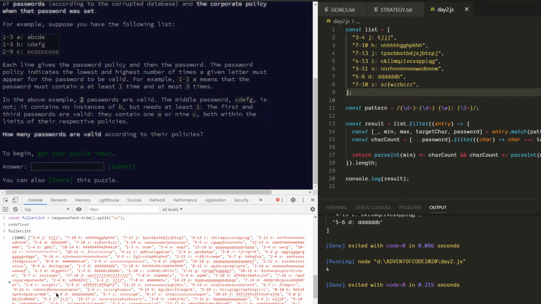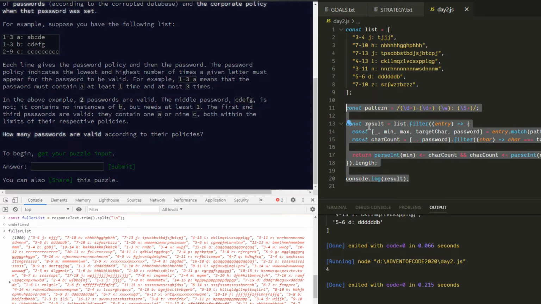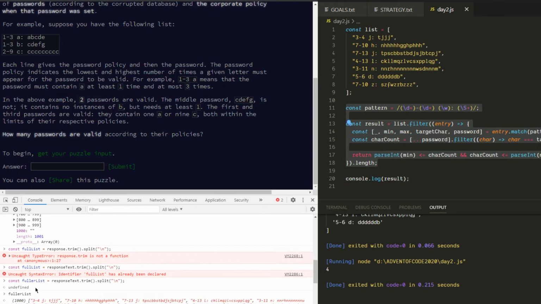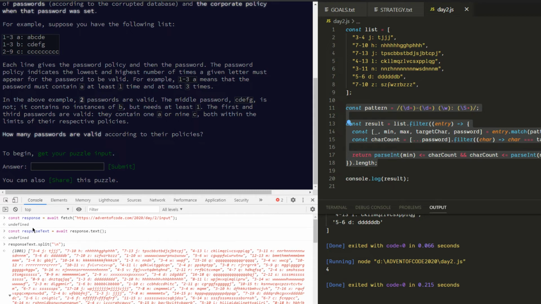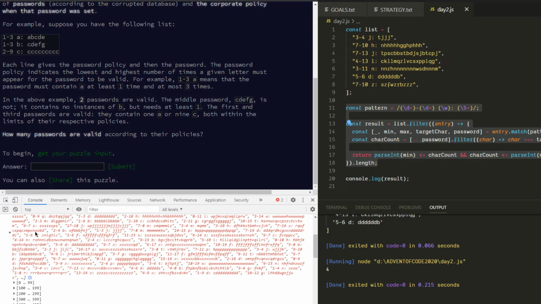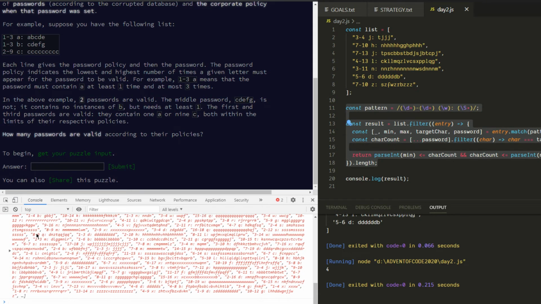Okay, great. So this is nice. The only thing that's left to do is to basically run our code, right? We want to say what the pattern is. We want to do our result. The only difference is instead of list, now it's going to be fullerList that we're going to do this filter on, and then we're going to console log the result of that. So I'm just going to take this part first of all, and I'm going to paste it in over here. So keep in mind, fullerList, response. Sorry, I should have introduced this earlier, but this is our console. This is something that's built into our web browser, and it's a place where we can just type in arbitrary JavaScript.